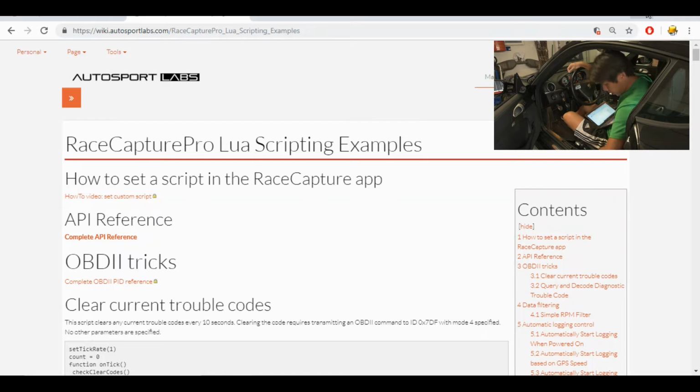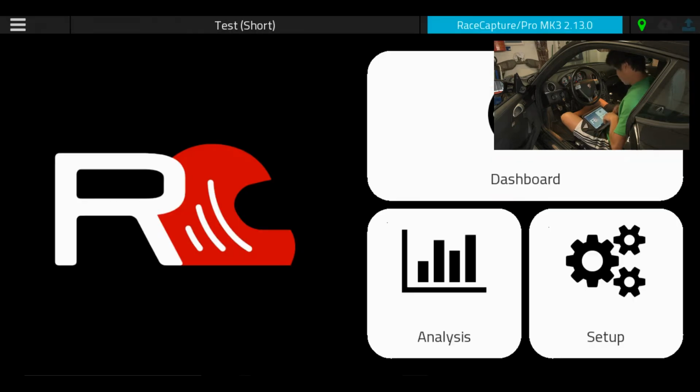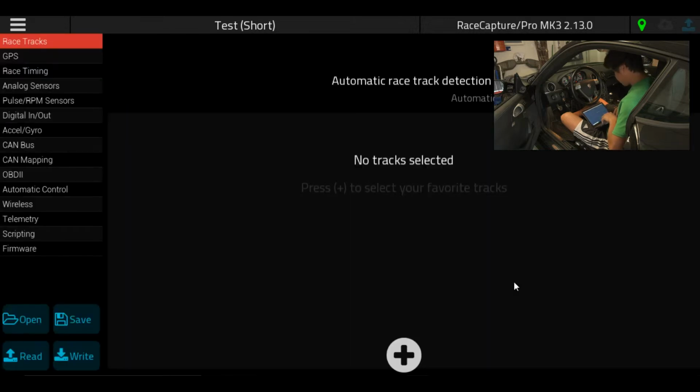All right, so once you've got it installed, the first thing we want to do is be able to read the CAN bus on the car, and you might need to play around and do some configuring to get it to work. But one of the best ways to test is once you've connected to the data logger using the Autosport Labs RaceCapture software.